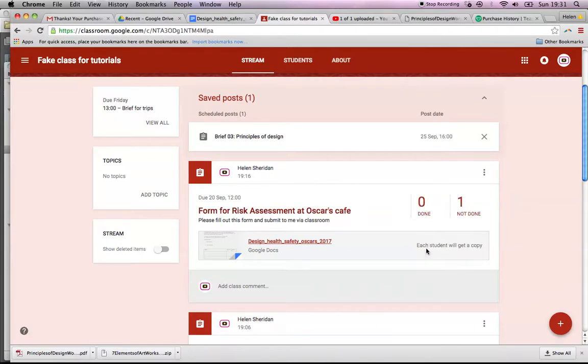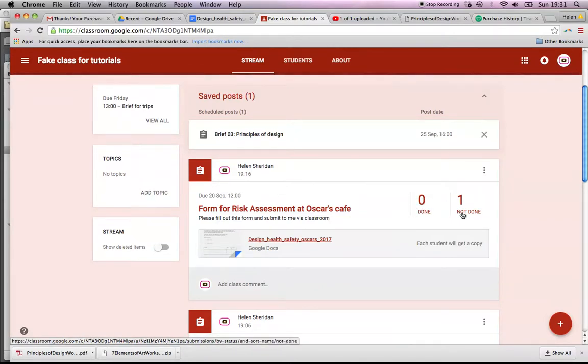You can see here it says each student will get a copy. You can see none of them have done it. And I have one student only in this classroom. But let me go back. So basically, each student will fill that in. They'll be warned that it has to be due on the 20th of September at 12 o'clock.